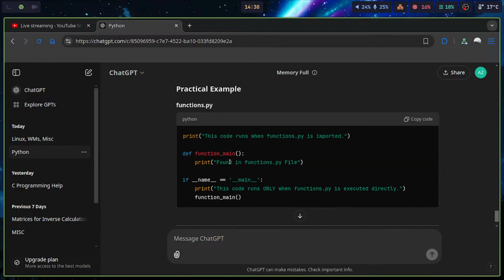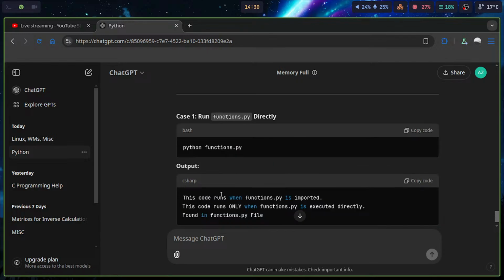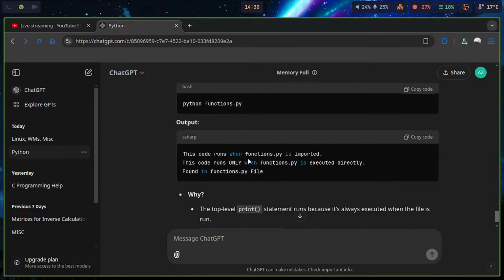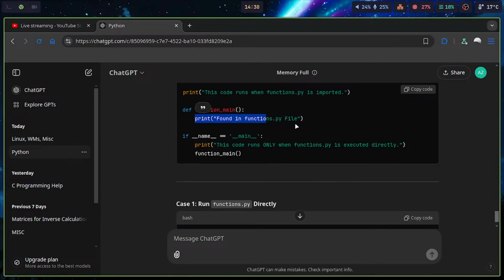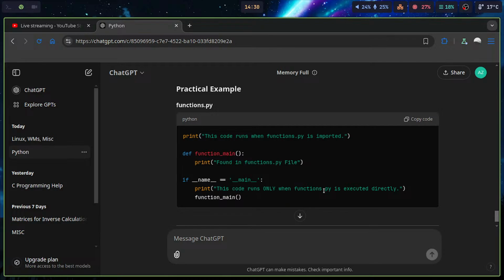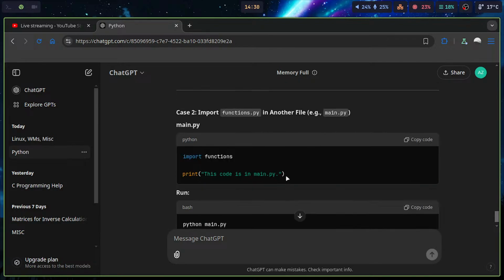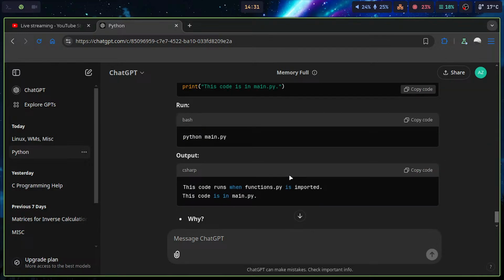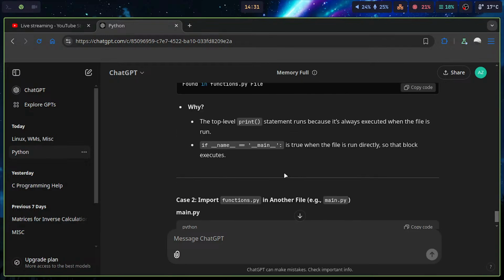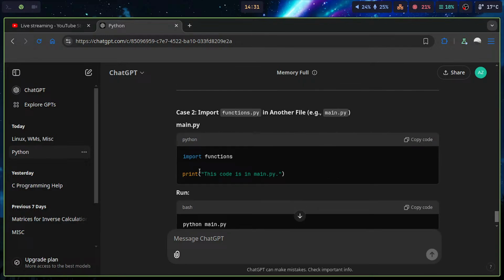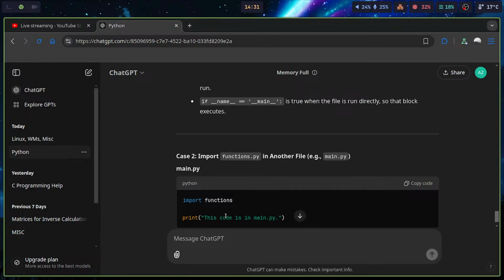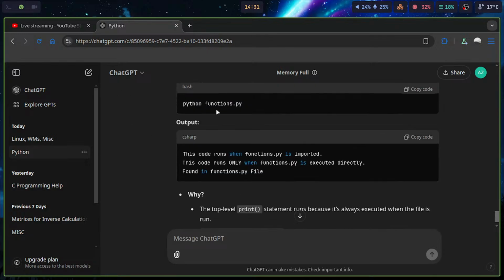Oh, three times. So you have a function. This is imported. This is also running in the main directly in the file. So this code is in main.py. So there should be. I have not seen it. So it's importing functions. Oh shit. So if you import functions, wait.